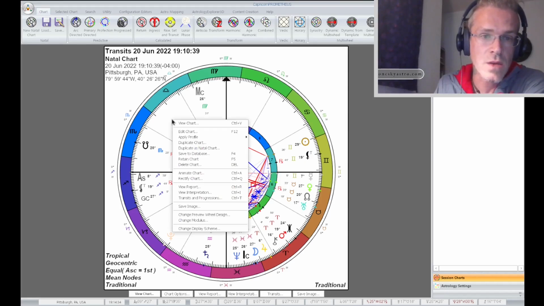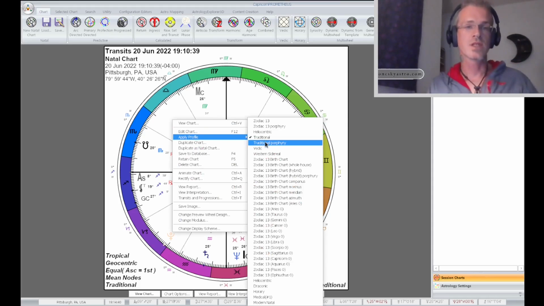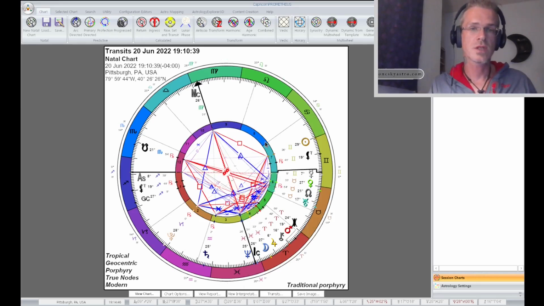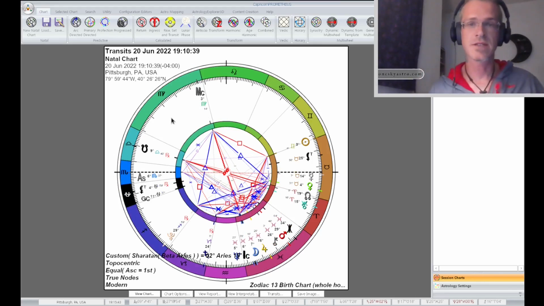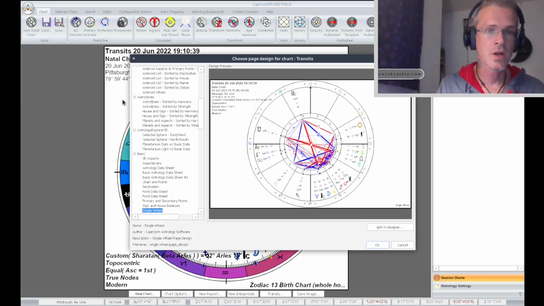If I right click and go to apply the profile, I can look at traditional. That's going to keep the same zodiac, this sort of tropical zodiac, and instead it's going to change the house system. So you can see that this changed to Porphyry, and now I'm looking at it in different house systems.